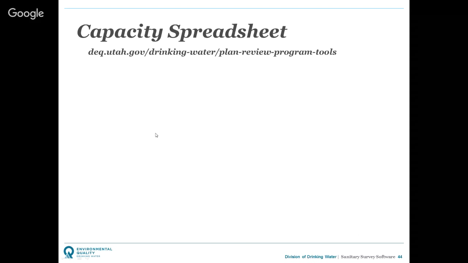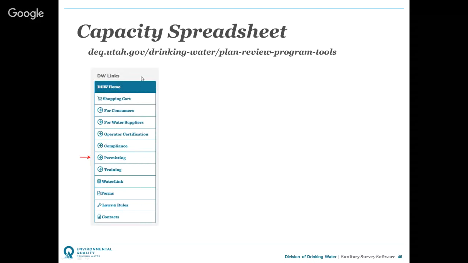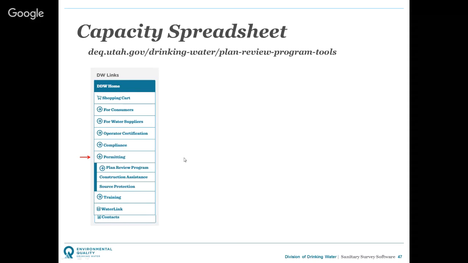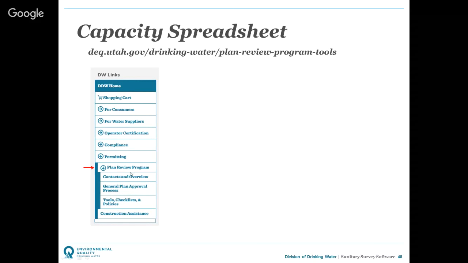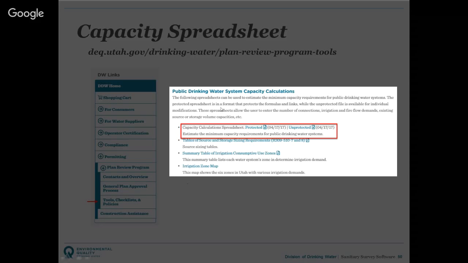Next is the capacity spreadsheet. So here's the link if you want to memorize that, or you can just go to our website and I will show you quickly how to find that. We've redesigned our website again, so hopefully this will help. So click on our main website, and over on the left there's a navigation bar, and click on permitting, this little drop down arrow, and that will open up a drop down. Go to plan review program, and then under tools, checklists, and policies. So permitting, plan review program, and tools, checklists. And that will open up the page.